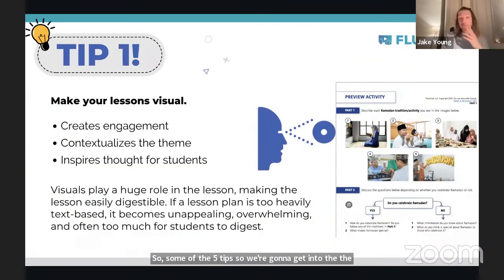This actually follows up a little bit on Ron's recent webinar on graphic facilitation. We should never underestimate the power of images and visuals in our lessons. They should be a part of almost any lesson you give, because they can really help make your lesson a lot more powerful and have a lasting impact. We can see a couple of the reasons there: it creates engagement, it contextualizes the theme, and it inspires thought for students.